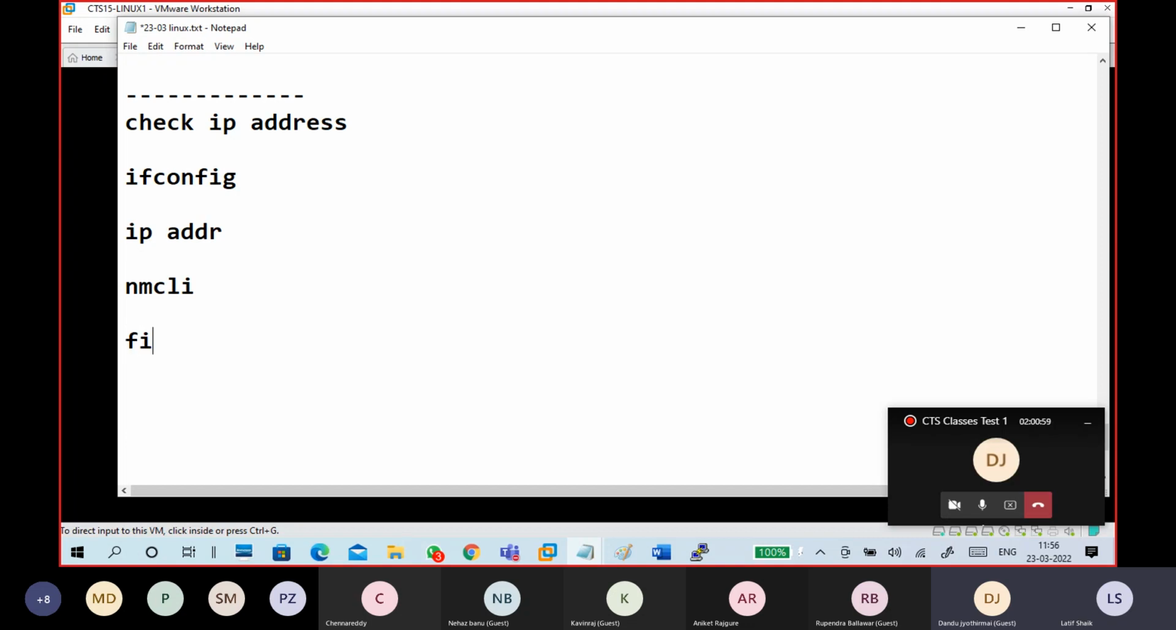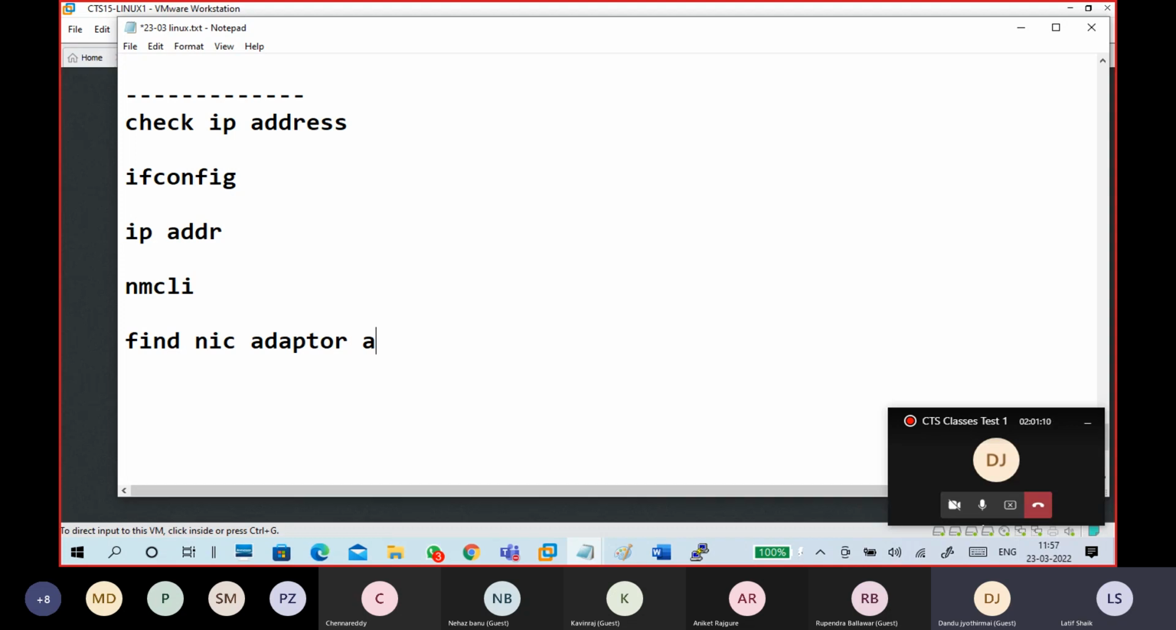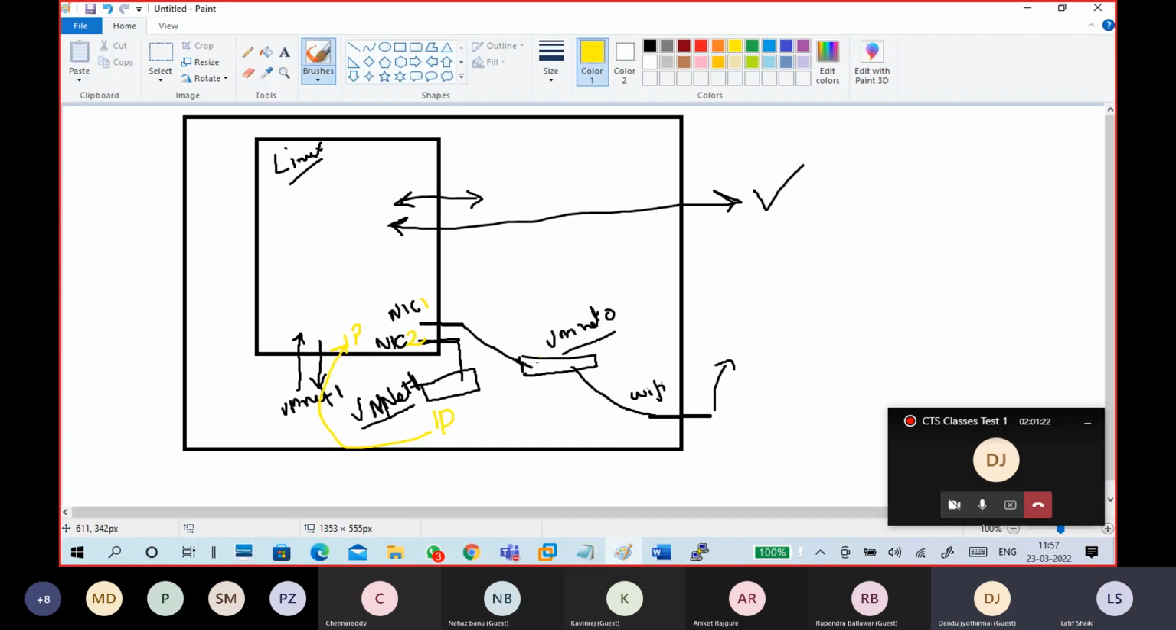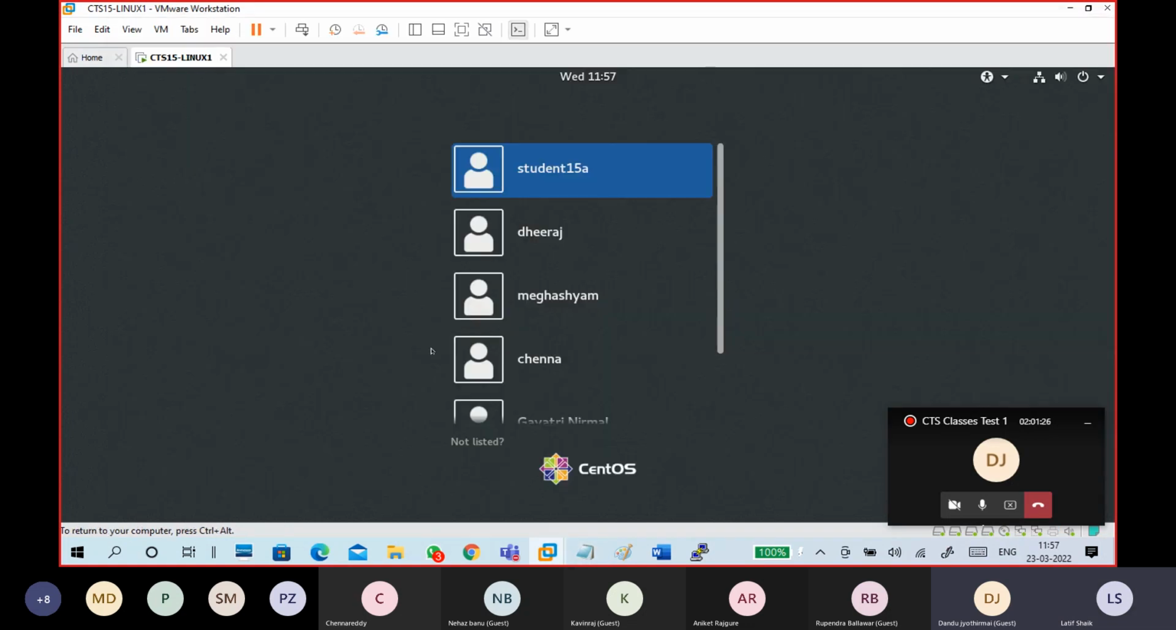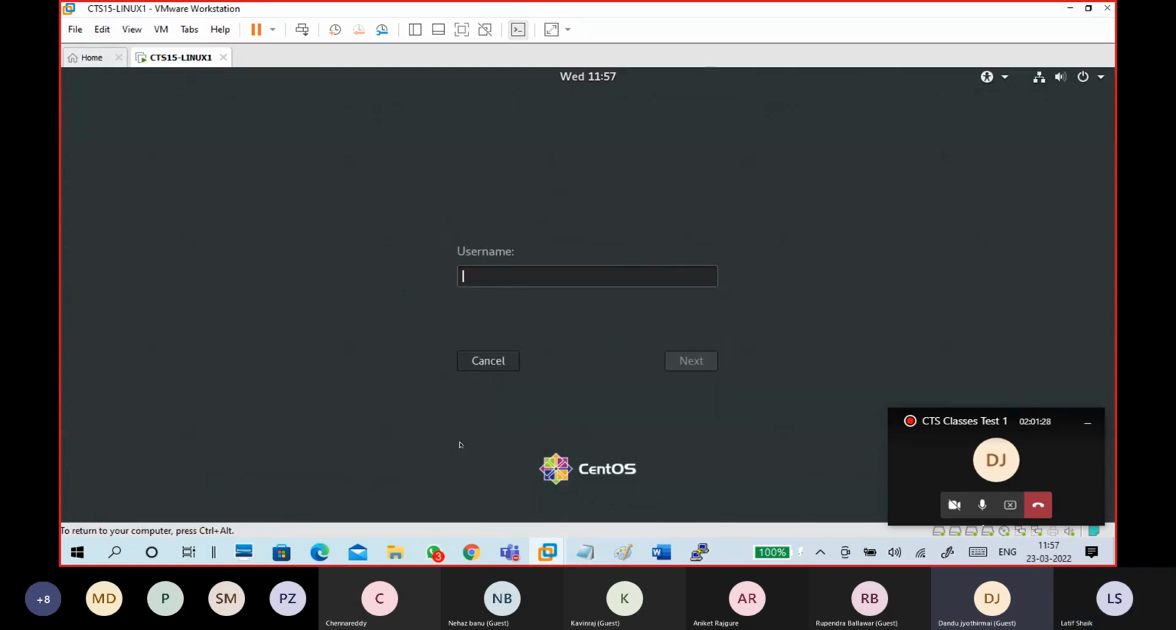Find the NIC adapter name, the network interface card adapter name. Based on that you can decide which communication you are doing. To avoid the confusion between one adapter and another, I use different connections here. One is to VMnet 0, another to VMnet 1. VMnet 0 is direct communication.